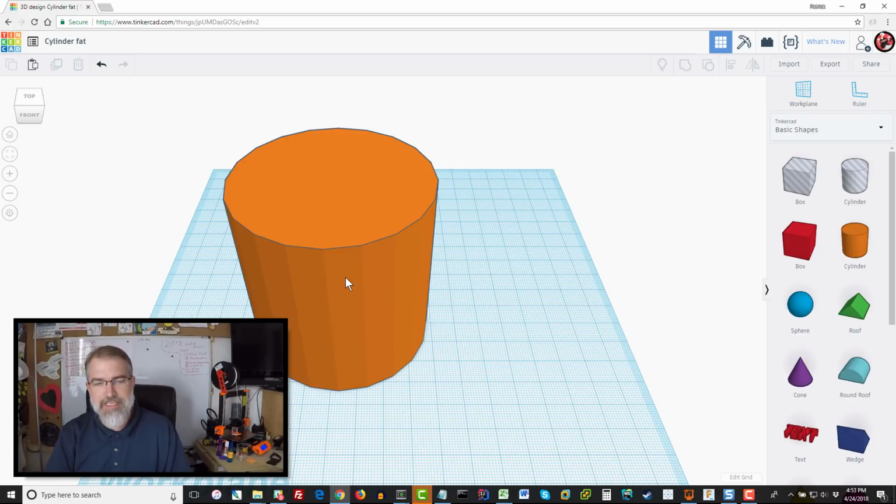So if you looked at this, I actually counted it. It actually has 20 sides, which is okay, but it's probably better to get it more circular. Now, turns out there's a way to do that in Tinkercad, which I'll go over here in a bit. So I want to make that and also make a cone more circular.